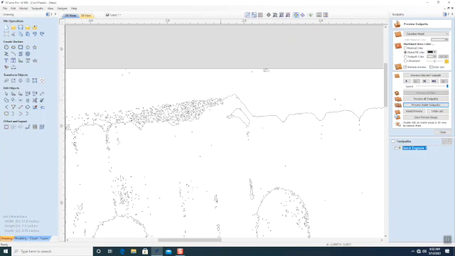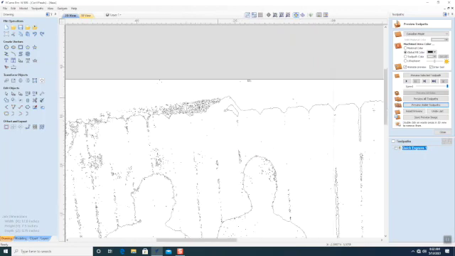Any others that we need to get rid of? Yeah, there's some right here. Get rid of those. You can actually spend a lot of time getting rid of this stuff. Sometimes you can't see it, sometimes you can.